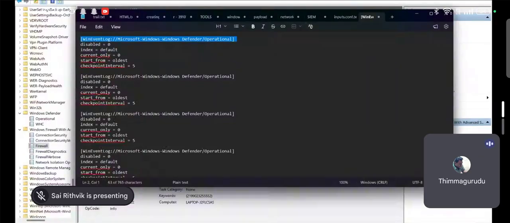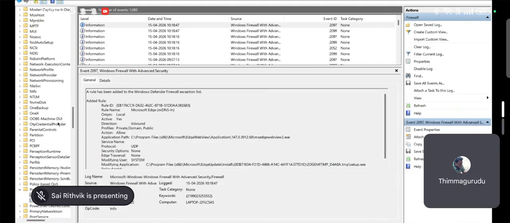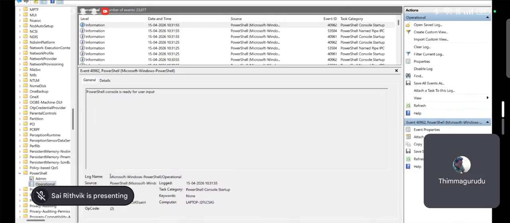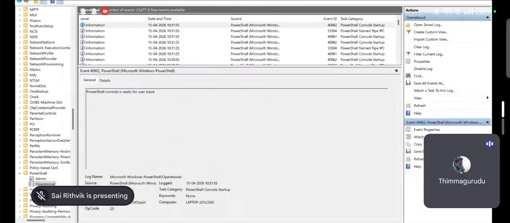In the inputs config file, select the second one. Include the forward slashes, and only delete the extra part. That's okay. Now, in the same way, select the Windows PowerShell and Sysmon. So we just collect the Sysmon.